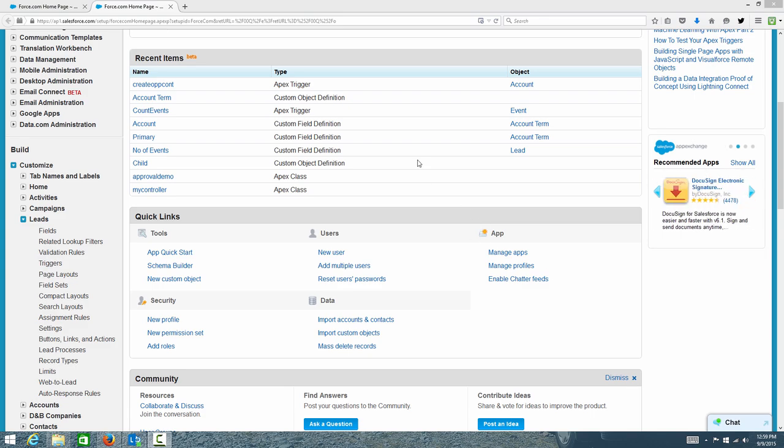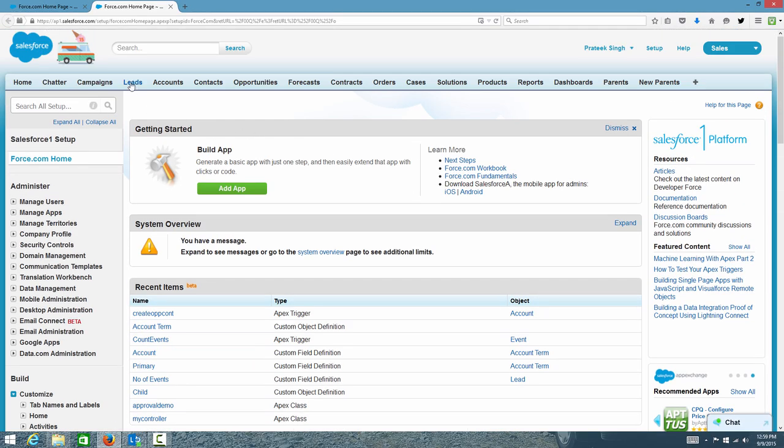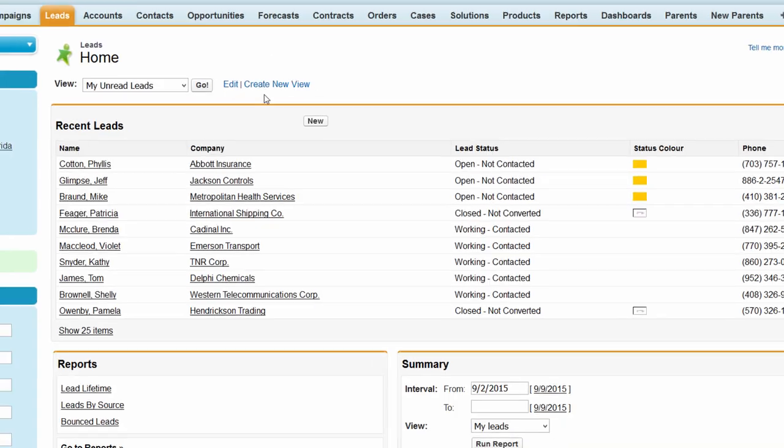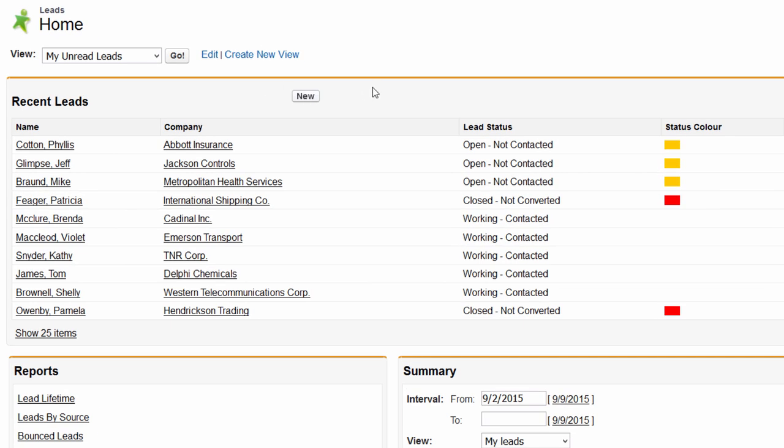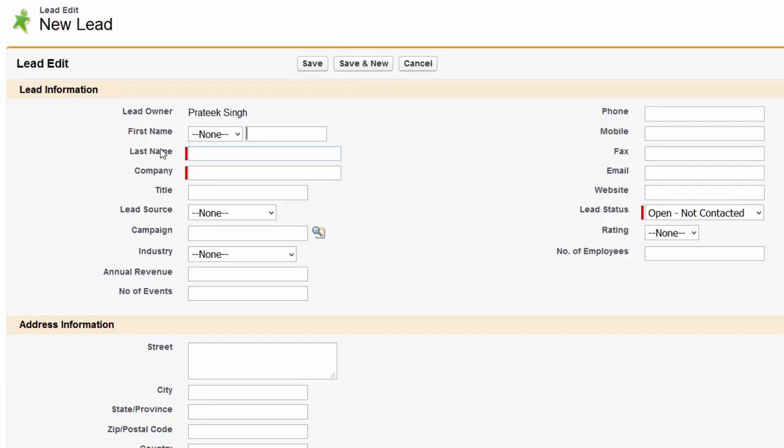Now in this video we will see a small example of how we can show a custom error message to the user. Maybe you have a field blank and you want to make the field mandatory. Let's say we go to a new object, let's say leads, and if I try to create a new lead, there are some fields which are mandatory by default: last name, company, lead status. But let's say you also want this facts field to be mandatory.